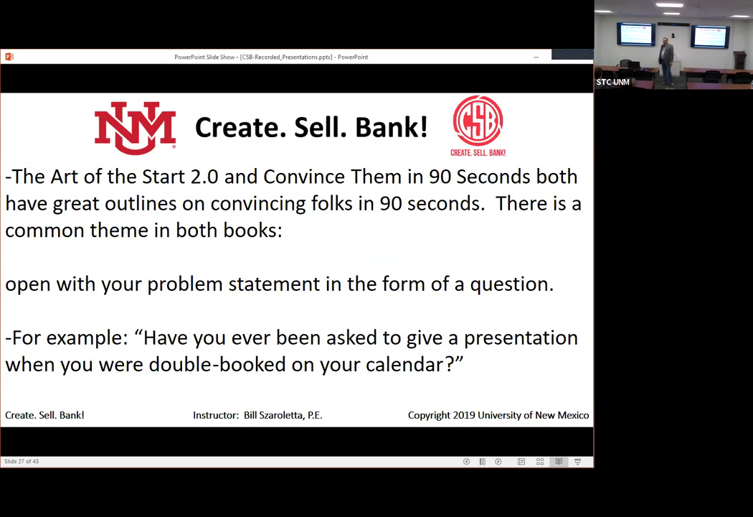Right, use it. Absolutely. So there's 2 books that we use in Create.Sell.Bank that are perfect for pitching. One's The Art of the Start 2.0 by Guy Kawasaki, who was one of the early employees at Apple. And the other one is Convince Them in 90 Seconds. And both books have built in there what I was saying right up at the front end.